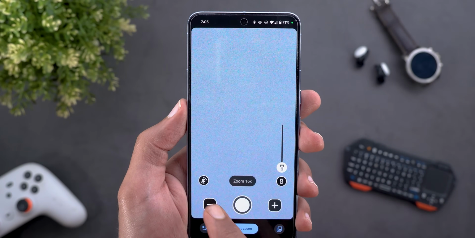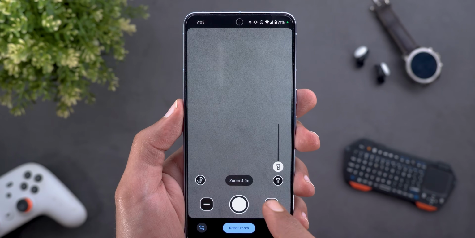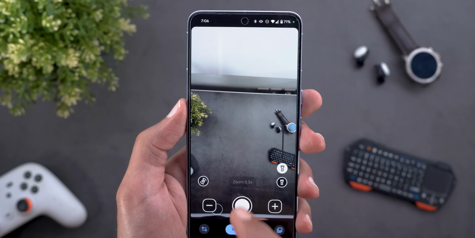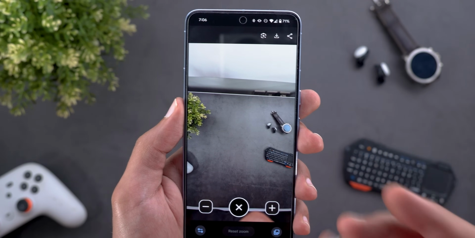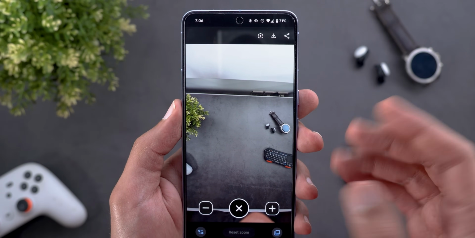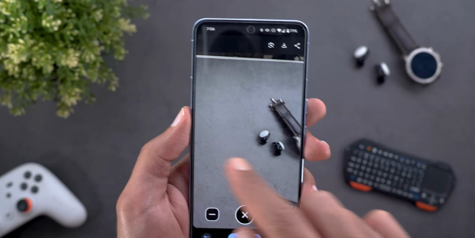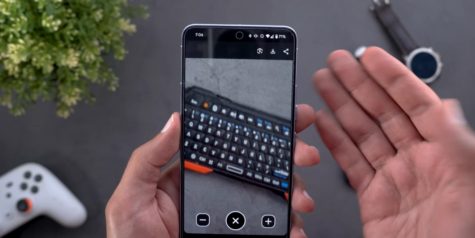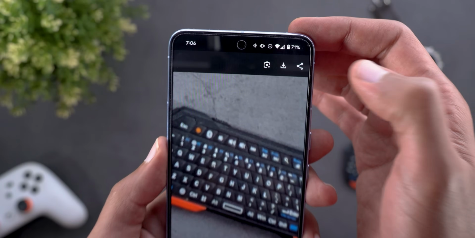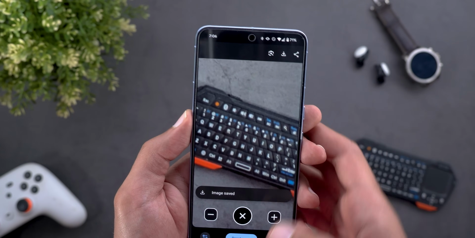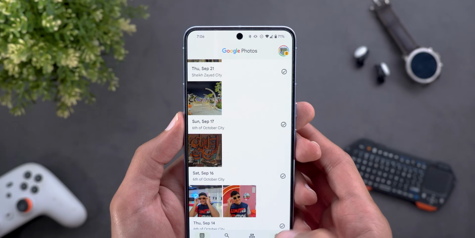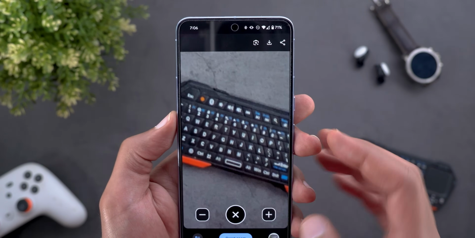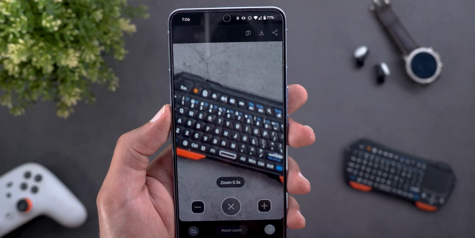Here you have 2 buttons to zoom in and out. You have up to 30x on the Pixel 8 Pro. And when you try to take the shot, you will notice that it will say enhancing image. So it seems like it's doing something with the software to make the image in higher quality. And if you want to save this image to your phone, you can simply tap on this button at the top right corner, which will put it into a separate folder under your library called Magnifier. And once you are done, you can tap on the X.